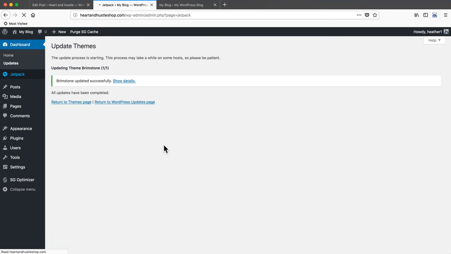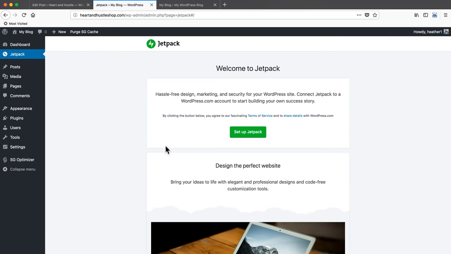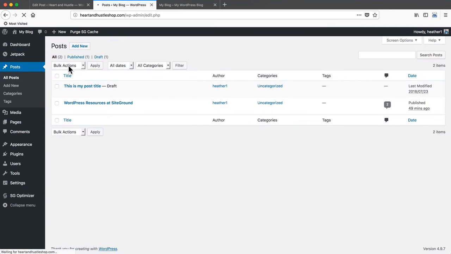The Jetpack link. Jetpack is a collection of modules and features produced by WordPress.com and Automatic. It includes things like related posts, widget, and all kinds of other things. It's a monster plugin, and we'll talk about it when we get to plugins, so right now just ignore it. The next link is posts. This is where you're going to go to write your posts.